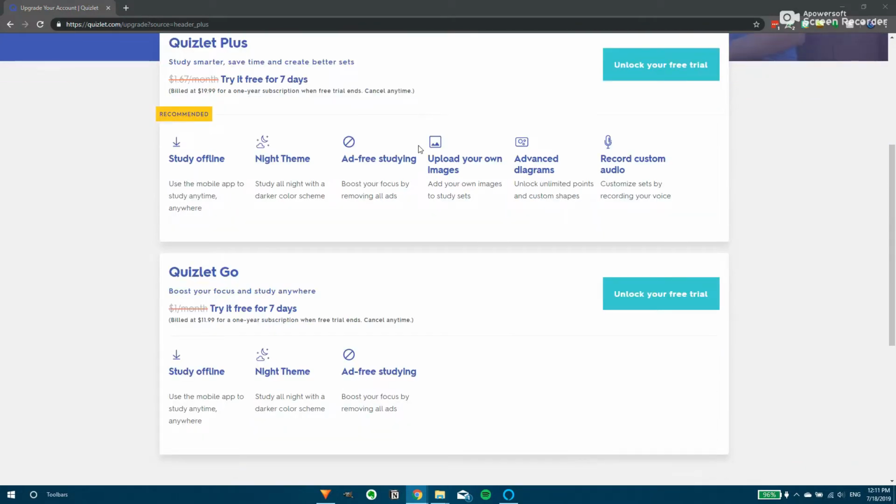Upload your own images, because you can't really do that in the free version, and I find that kind of annoying if you don't want to pay. But there's also advanced diagrams. You can label diagrams and blur things out, and that's really good for active recall and stuff. You can also record your custom audio, record your audio and then create a flashcard based on that. And then Quizlet Go just includes some basic features like studying offline, dark theme, ad-free studying.